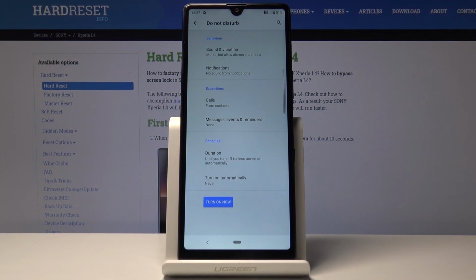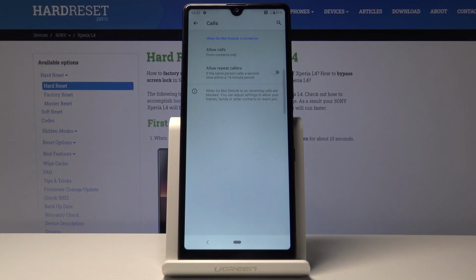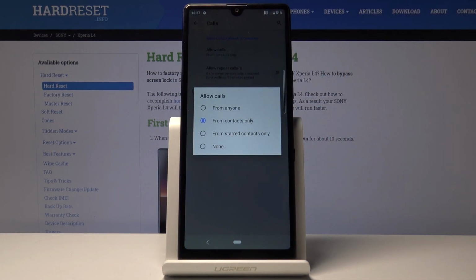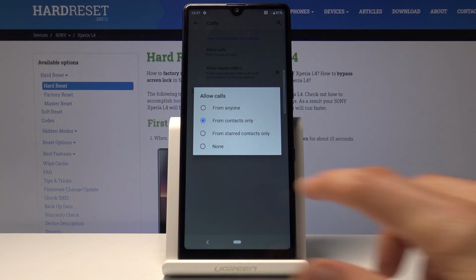So when the Do Not Disturb mode is enabled, calls, you have allow calls. And by default it looks like it's selected from contacts only, so everybody who's in your contacts during Do Not Disturb mode, they will be able to reach you. You also have from anyone, which defeats the purpose of this, from shared contacts only, which is just another way of saying your favorite contacts, and none, just no one can call you.